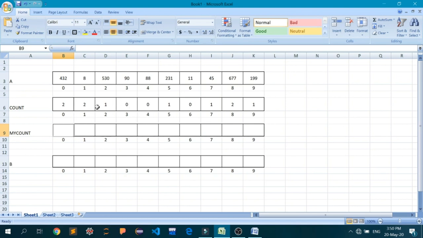But we don't know what is the actual index from where they will start. So the first one will be copied as such, as we have done in the counting sort, and after that, this plus this, 4; this plus this, 5; 5; this plus this, 5; this plus this, 5 again; this plus this, 6; this plus this, 6 again; 6 plus 1 is 7, and 7 plus 2 is 9, and 9 plus 1 is 10.